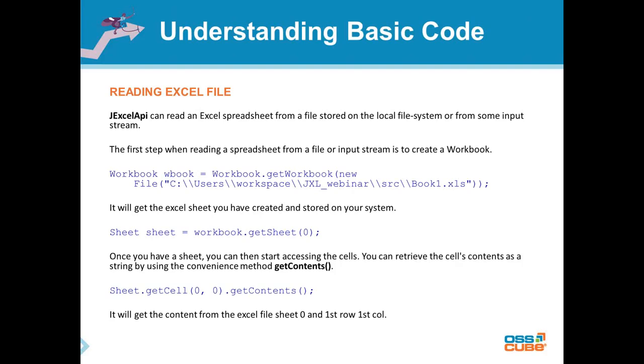So once you have a sheet, you can then start accessing the cells, and you can retrieve the cell's content as a string by using the convenience method getContent. So here you can use this code sheet.getCell. 0, 0 is representing the first row and first column of the sheet. So I'm using the method getContent, and it will get the content in the form of string from the first row and first column of the sheet I have passed. So this is about the reading of Excel file.